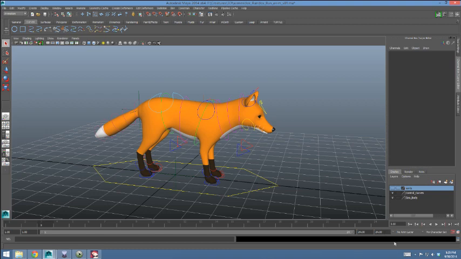So we're going to go with a 12 frame run cycle. What does that mean? Remember, the first and last frame are the same, so you lose the last frame, basically. So a 12 frame run cycle is actually 13 frames. And first thing we're going to do is try to find that stride length.